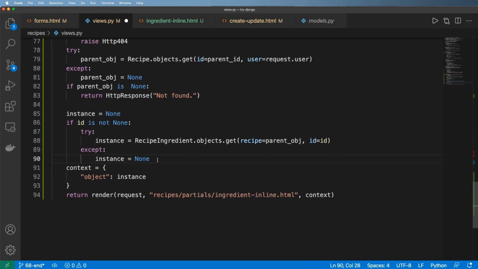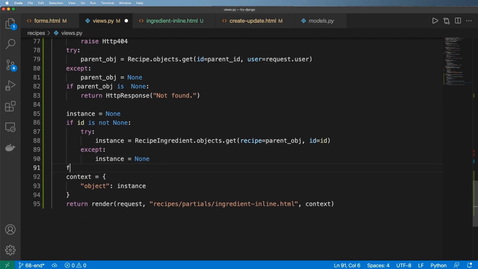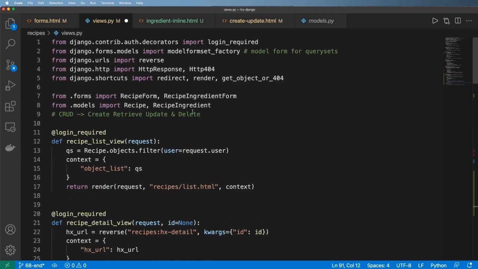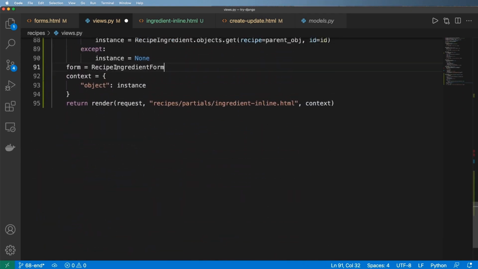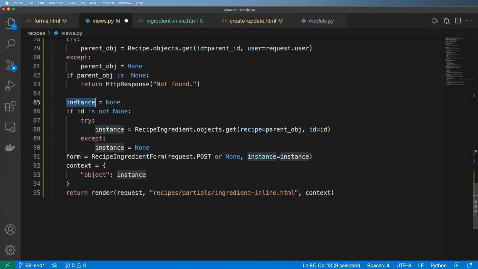Okay. So now we actually declare the form itself. So form being, well, what's the form going to be? Of course, it's our recipe ingredient form, like we used in the form set itself. And now it's going to be request.POST or None, and the instance being the instance. Right? So in this case, it's actually giving me the instance being none. That is a possibility, which would give it just an empty model form. Otherwise, it's going to give me the actual instance that exists for that ID.